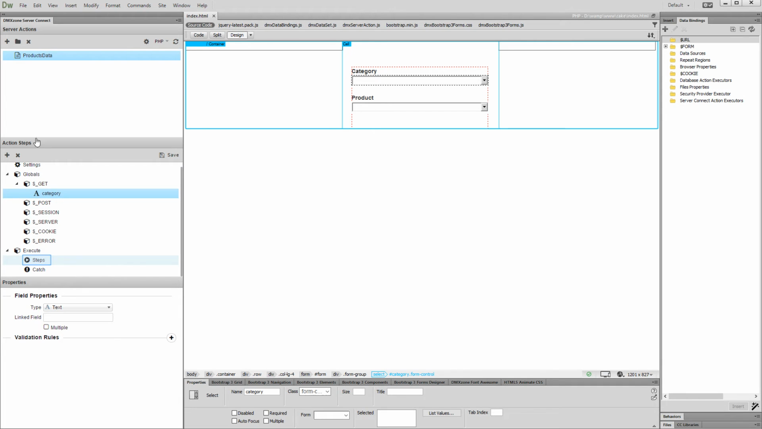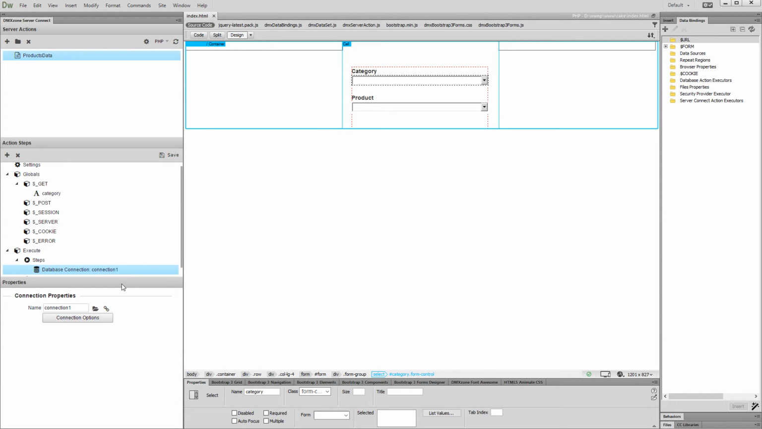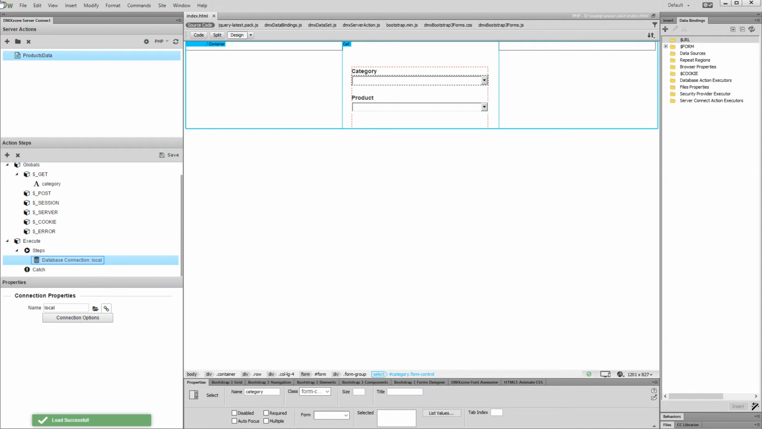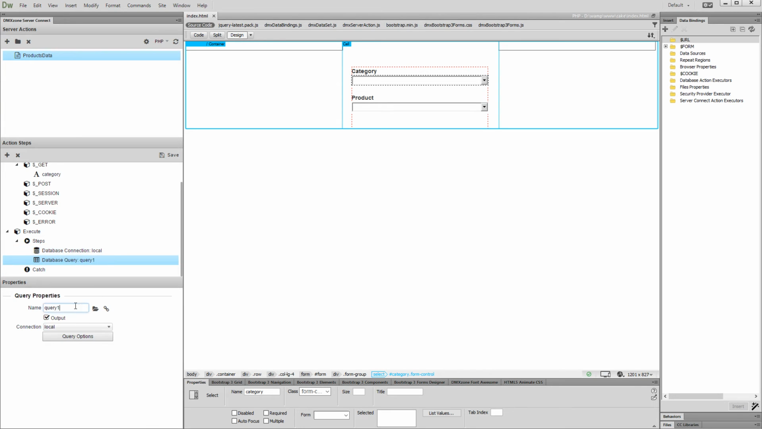Right-click Steps. And add a database connection. Select your database connection from the drop-down, or create one, if you haven't done this yet. Then, right-click the database connection step and add a database query. Add a name for this query. We call it Categories, as it will bring the categories from our database.